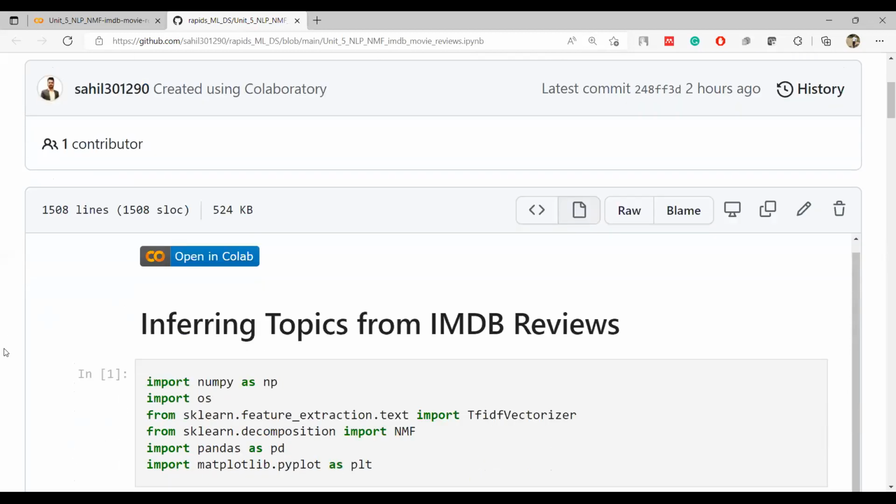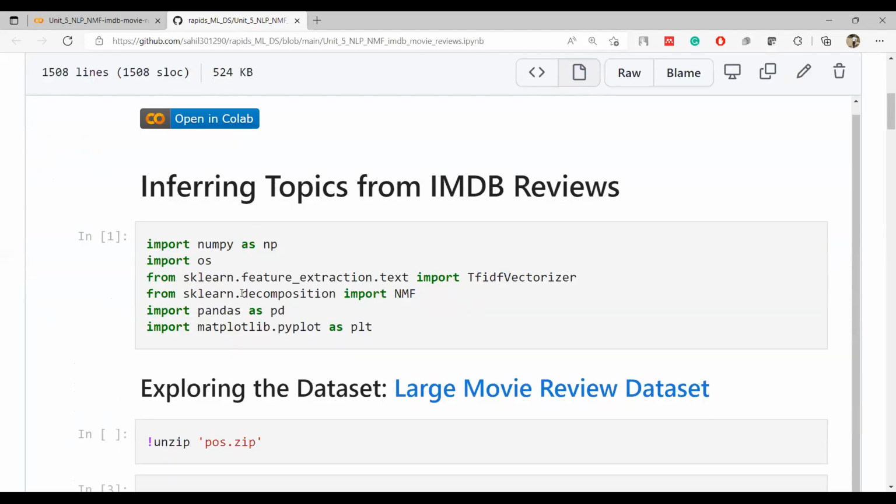Okay, so inferring topics from the IMDb reviews. So we will use some imports. These are the imports that we need. Import numpy, import os for the file handling part, and then sklearn will be used to get the tf-idf vectorizer. So we will be filling that matrix using this tf-idf.